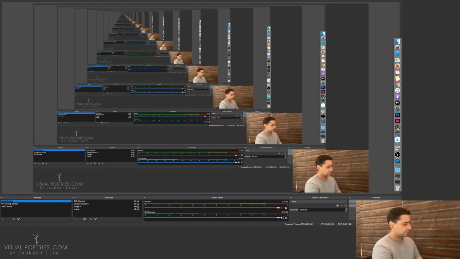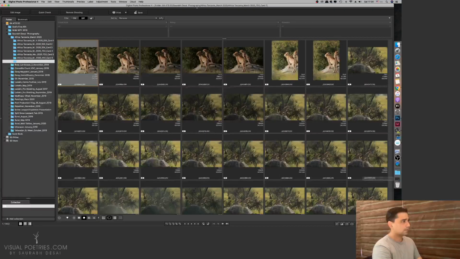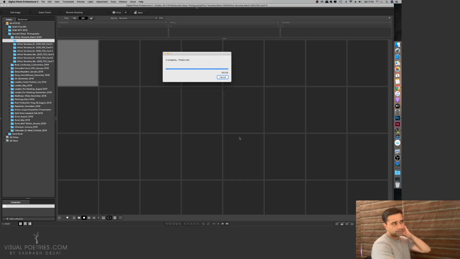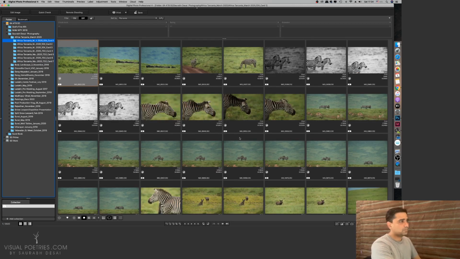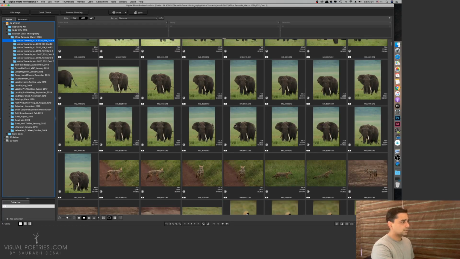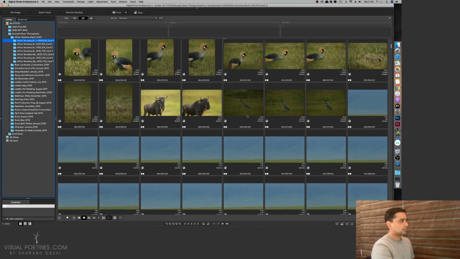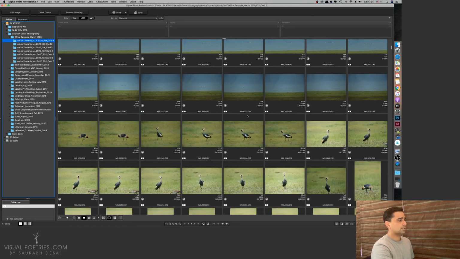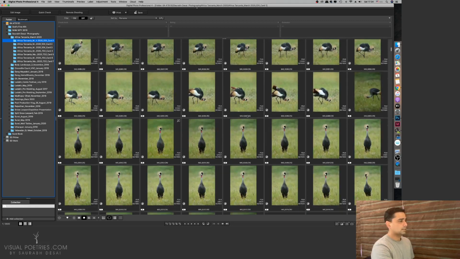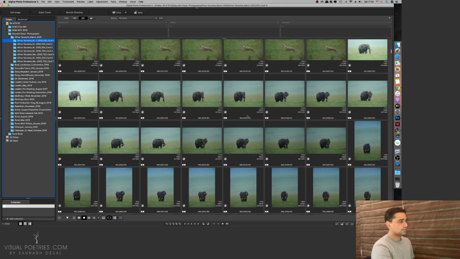Okay, guys. So this is the folder of my Tanzania trip, which I recently did. Here you can see there are a lot of images: elephants and crown cranes and wildebeest, crown cranes flying, and a crown crane having its time, then a fox, and again the elephants.